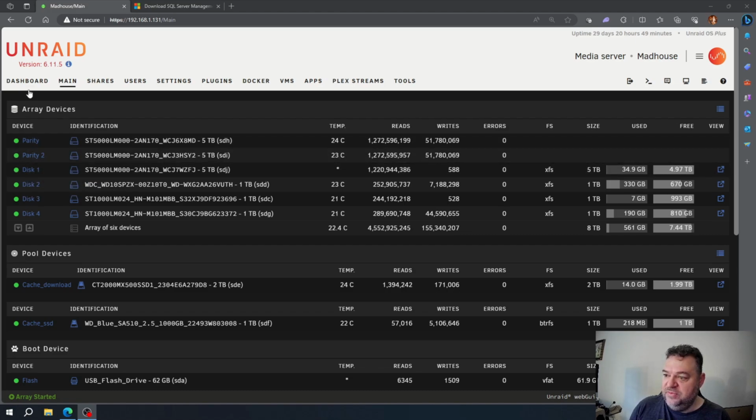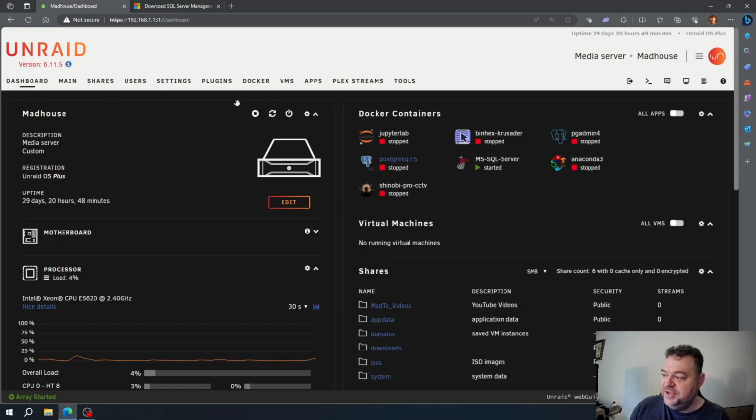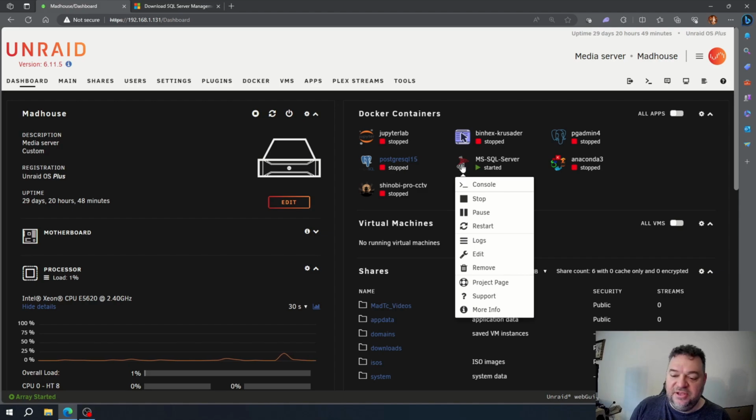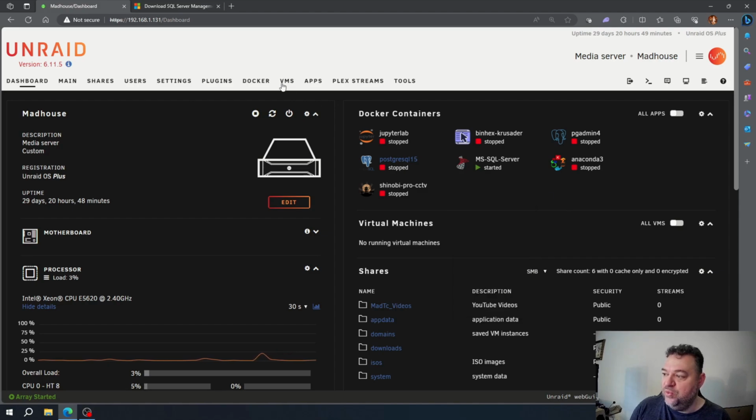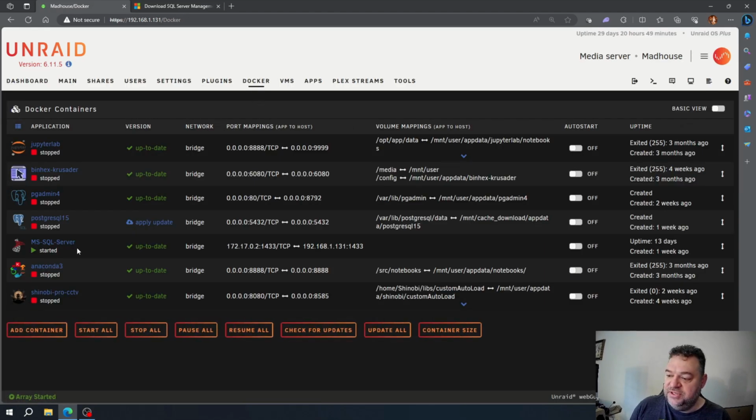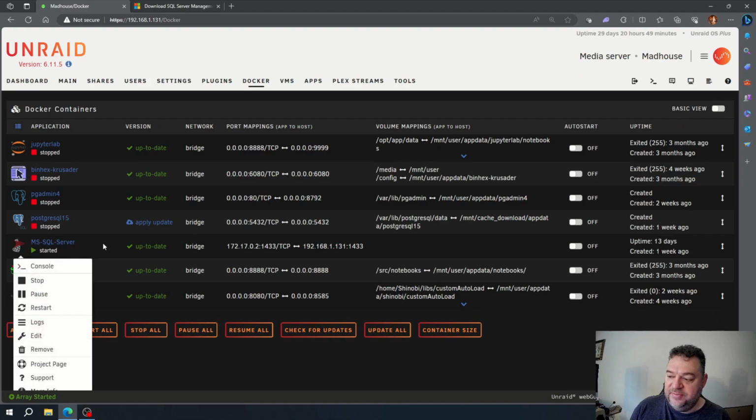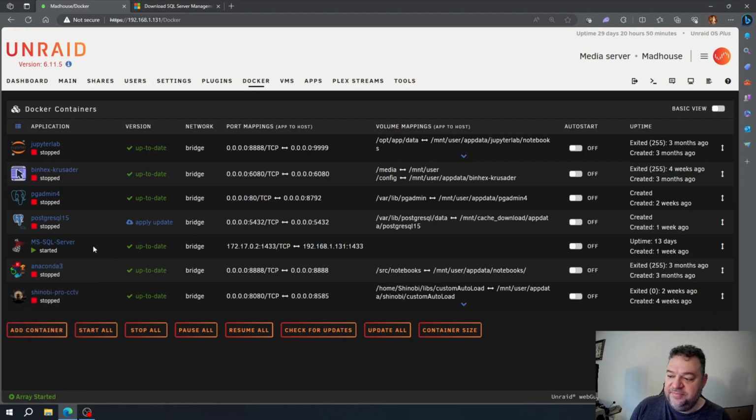So to get started, if we look at our dashboard, we notice the MySQL Server is already started. If it wasn't started, we could click on it up there and start it from here, or we could go over to the Docker part and start it from down here. But it's already started. The thing we need to know is our IP, which is up here: 192.168.1.131. That's my internal IP on my network.